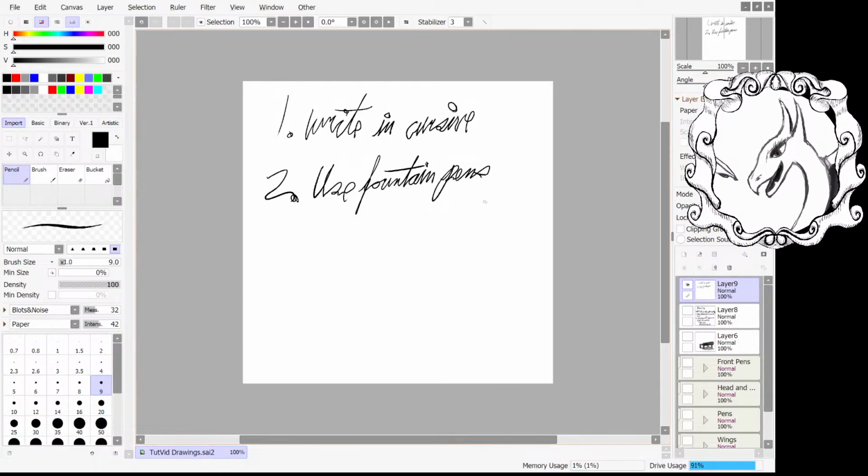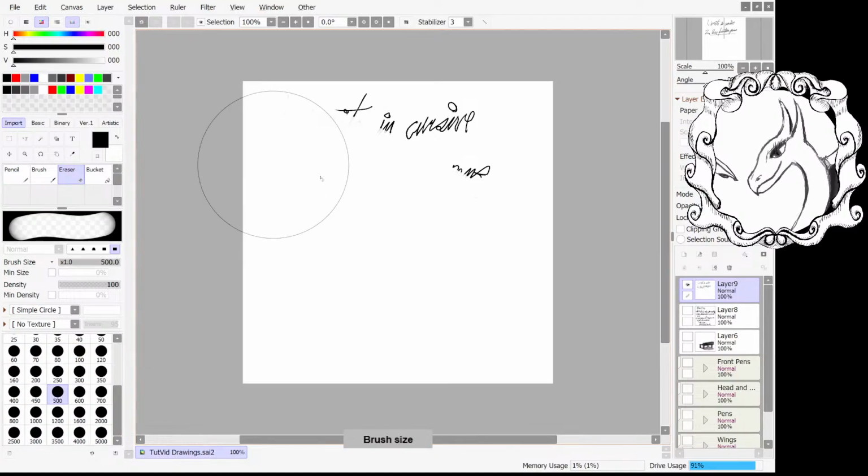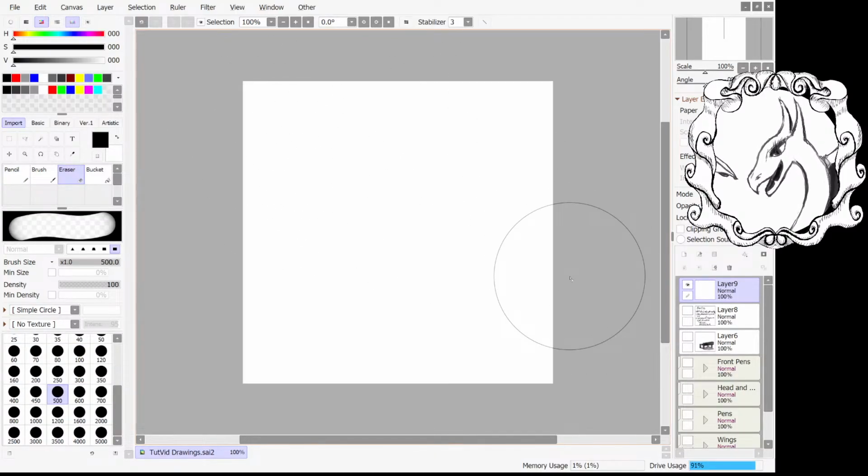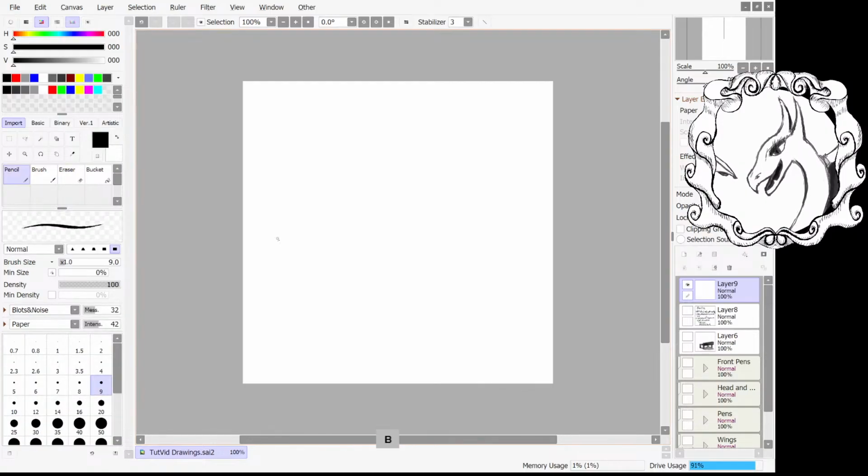I don't know what it is, but no matter what fountain pen, and no matter how bad your handwriting is, fountain pens will make it better. Like, it is so cool. If I had my camera plugged in right now, I would actually show you some of the paper writing that I've done. It's so cool.